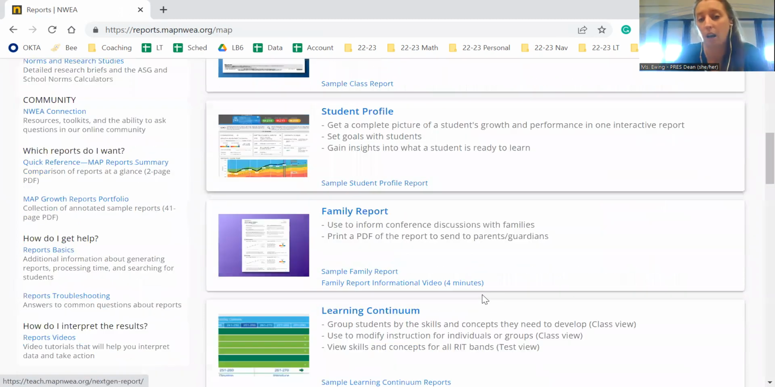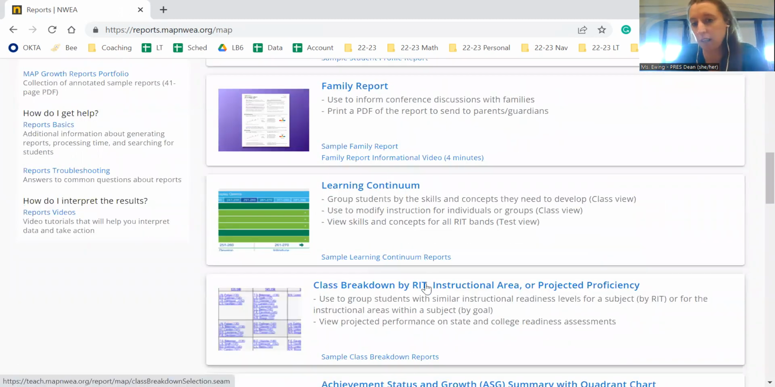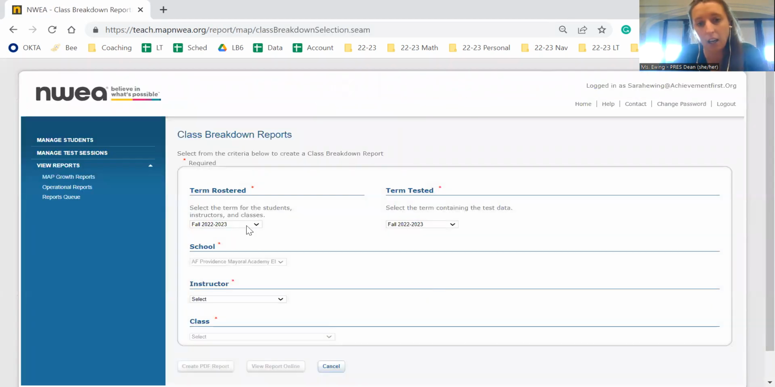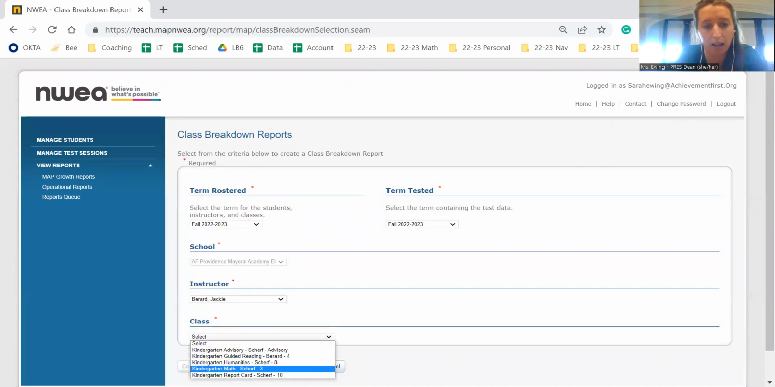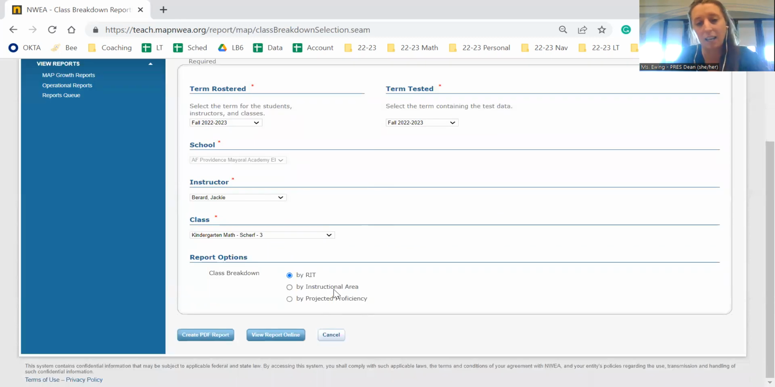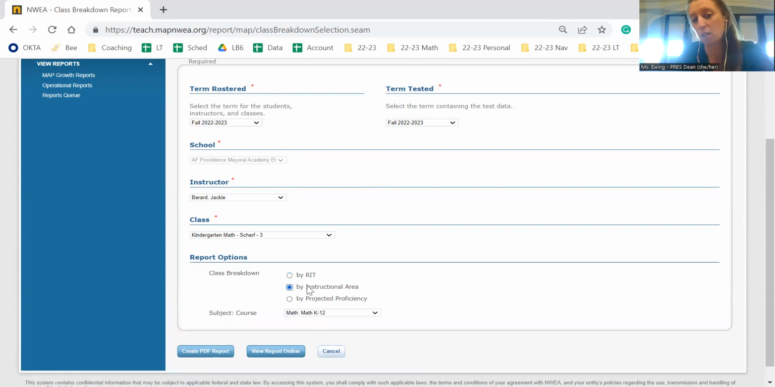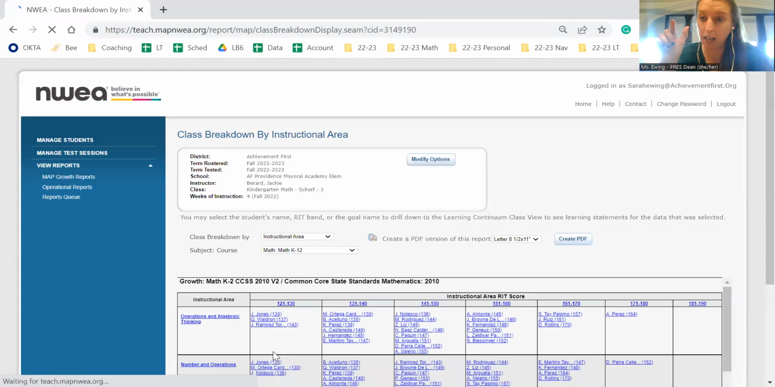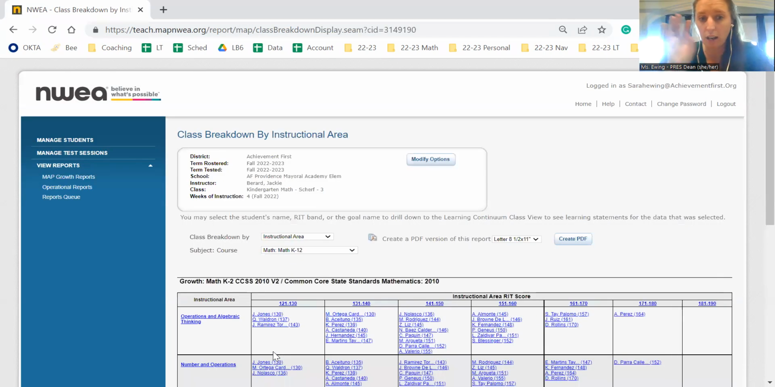So you have to be a little bit careful with this one because what the instructional area is doesn't give the actual thing. But we're in the correct thing. We're going to go with Jackie again, class math. And I don't like to sort it by writ. You can sort it by writ. I do instructional area because it's going to give you something specific to focus on. I'm going to view the report online. If you click PDF, it goes to the reporting queue again.